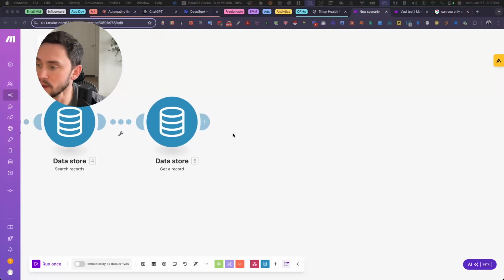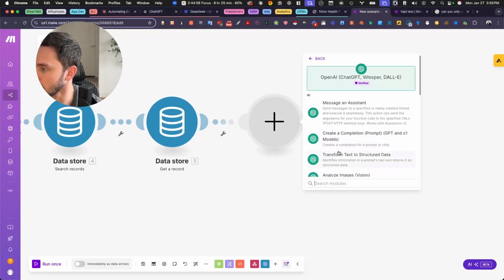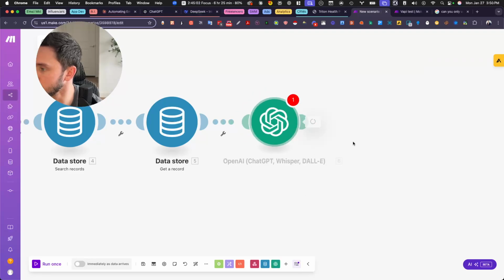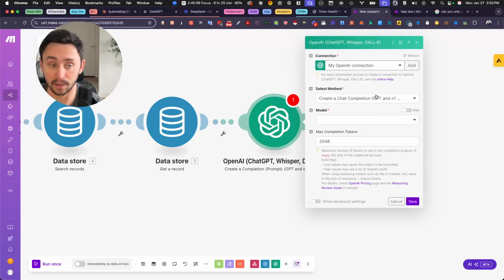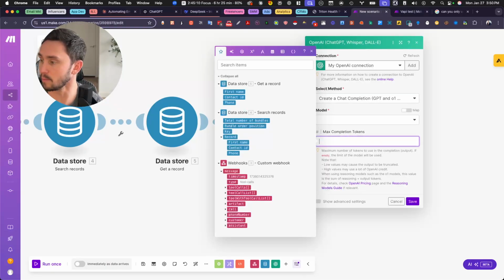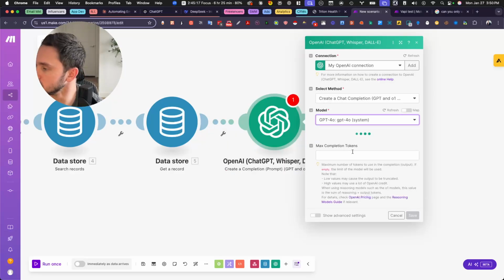All right, so the next part is where it gets a little bit tricky. You're going to create a ChatGPT module, okay? And you are going to create a completion. It's going to open up. You need to make sure that you add your ChatGPT credentials. I eliminate the max completion tokens. I usually go with, I would say for something like this, probably 4.0 is good.